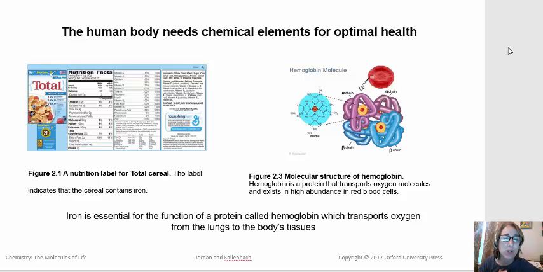The human body needs certain chemical elements for optimal health. And on this slide right here, we see a label for total cereal, and iron, which is a chemical element, is listed as one of the nutrients. And iron is important because it is a critical part of hemoglobin, which is a protein that transports oxygen from our lungs to the rest of the tissue in our bodies.